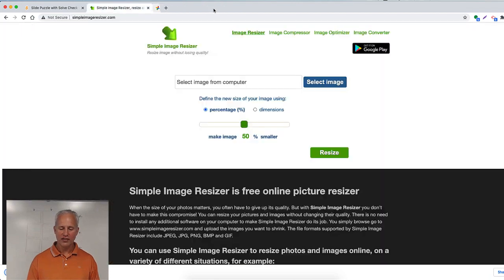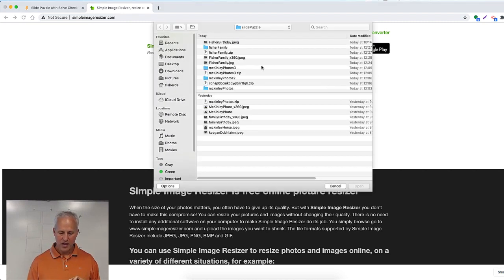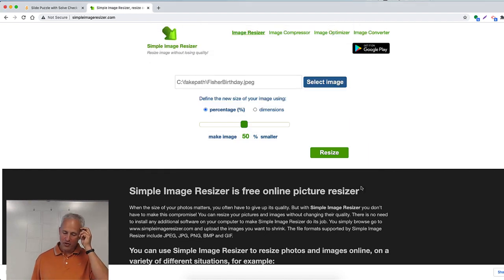You should do your own thing to get your image. And then you're going to go into Simple Image Resizer and you're going to say select image. Mine was called Fisher birthday. And you're going to upload it.